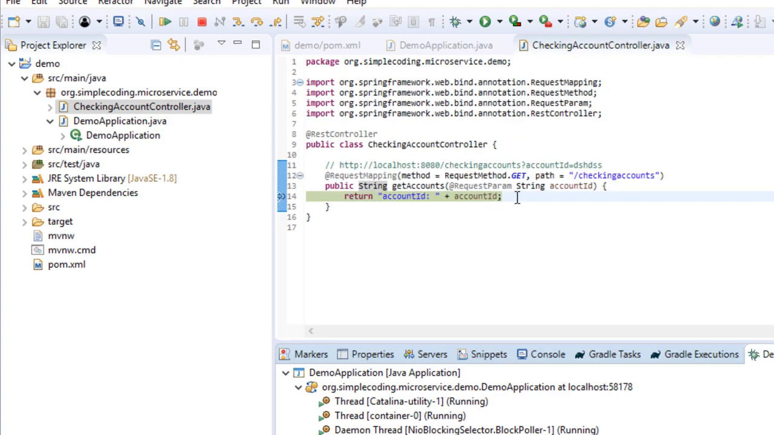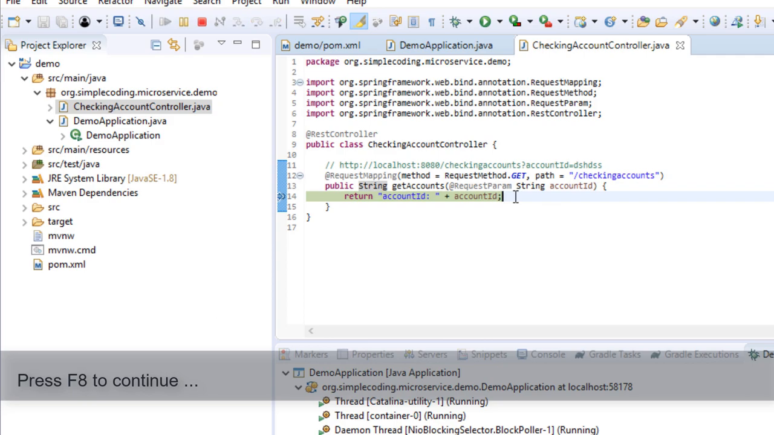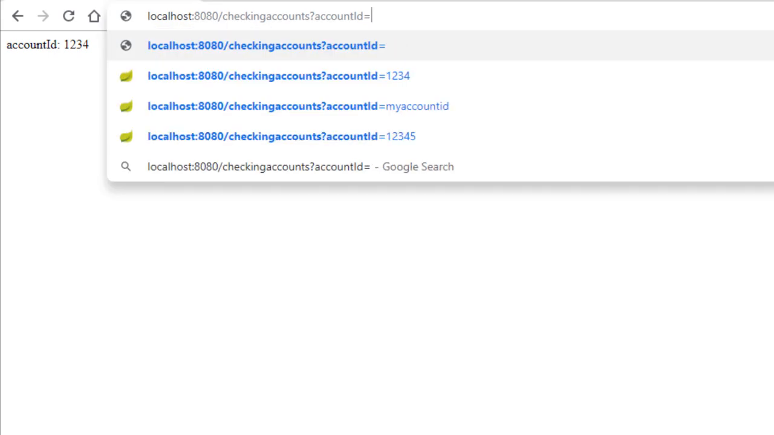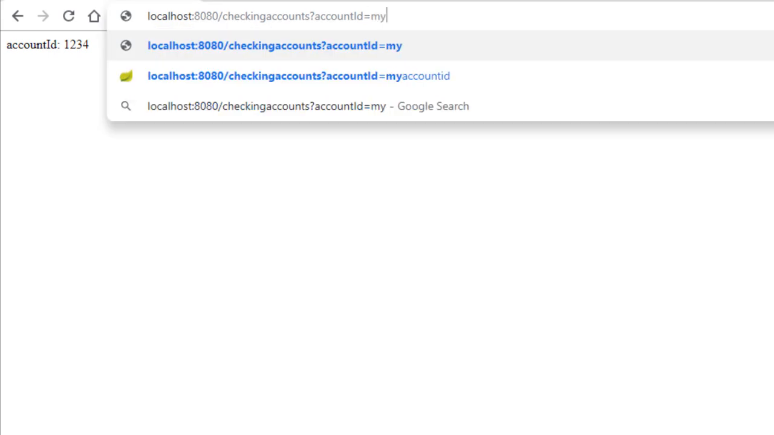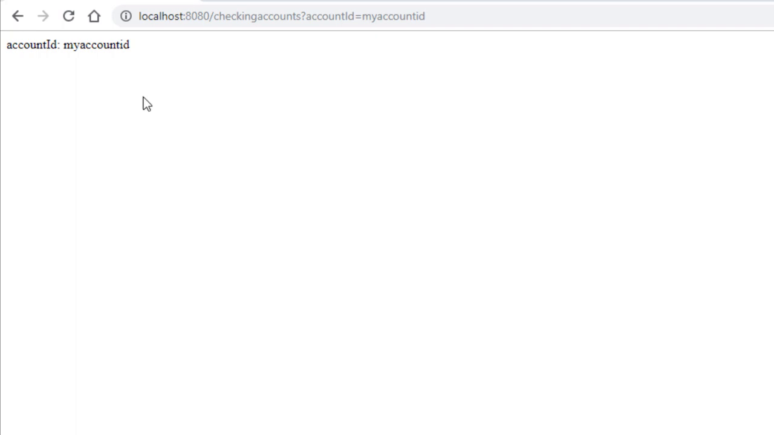Now you see that this line is executed. Let's finish that. Come back. You see the result. So let's change it to something else. Enter. Come back. Now the account number has been changed.